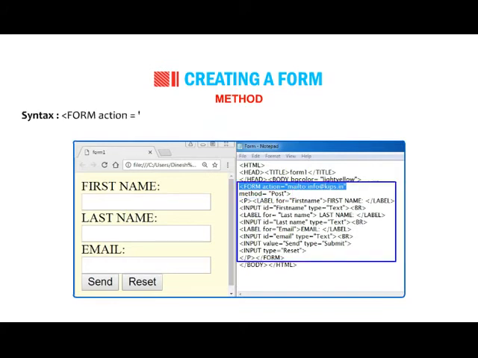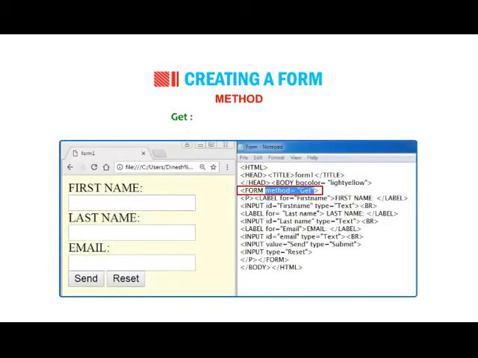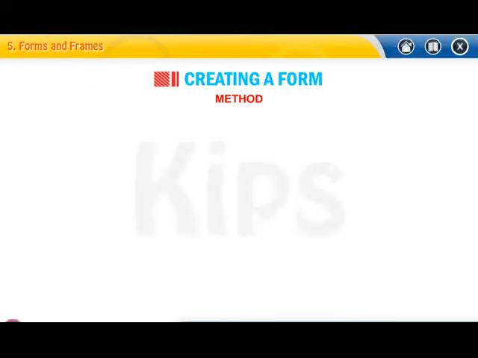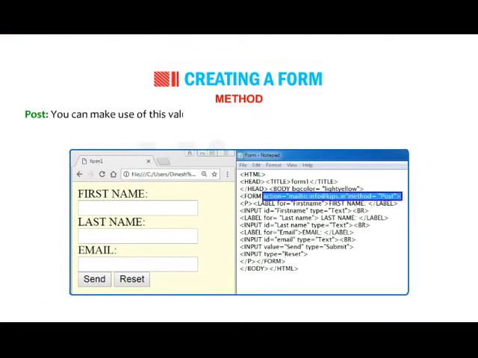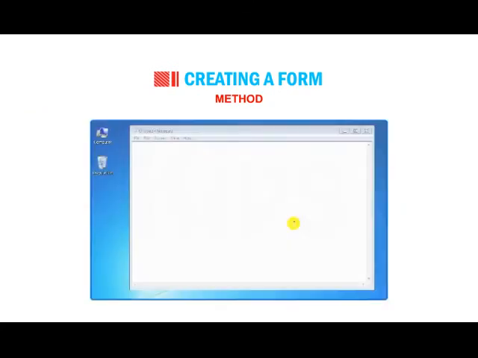Syntax: form action equals to "mailto:email ID" close, method equals to "post" close, name equals to "name of the form" close, /form. Get. This is the default value. It is used whenever you wish to email the form contents. Post. You can make use of this value whenever you want to pass the information to the URL specified in the action attribute.